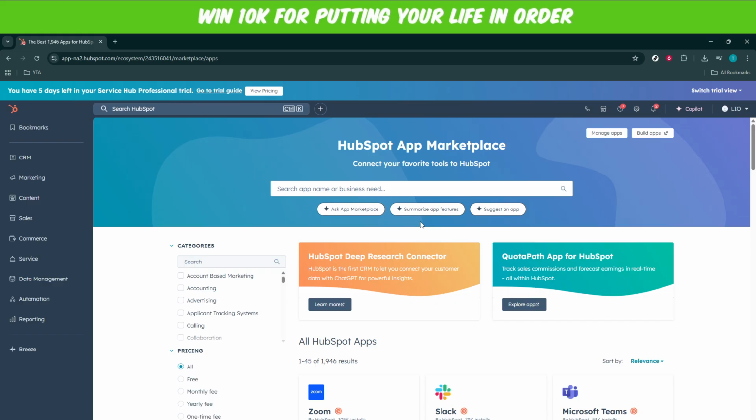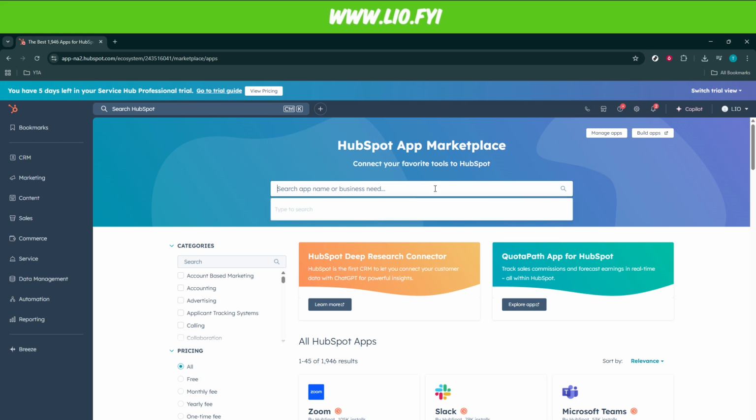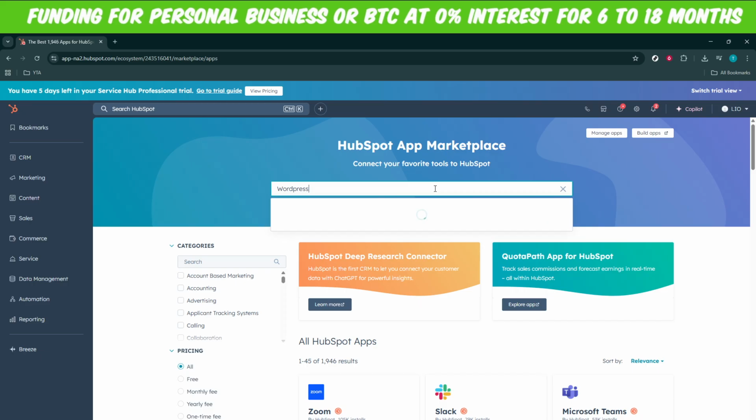Now that you're in the Marketplace, you'll see a variety of options that can be integrated with HubSpot. To narrow it down and find what we need, look for the tab labeled Apps. Click on Apps to filter your search, making it easier to locate the specific plugins compatible with your platform.